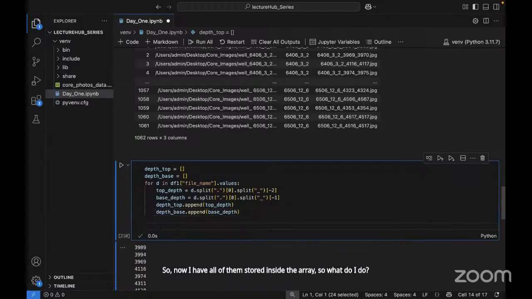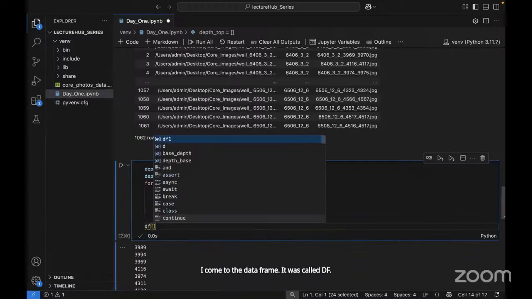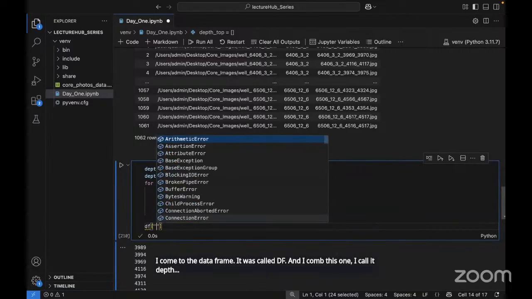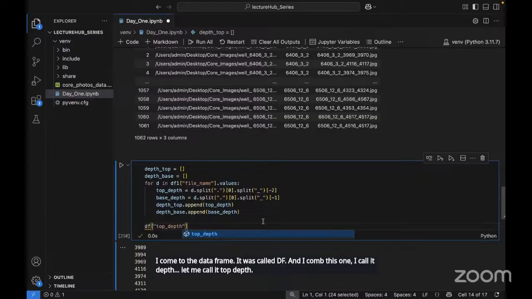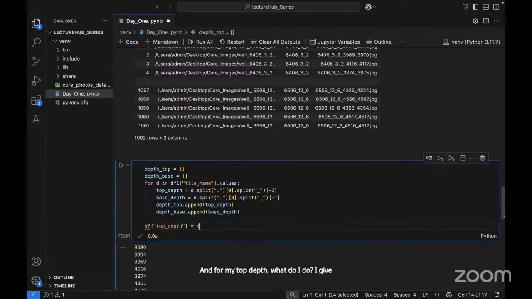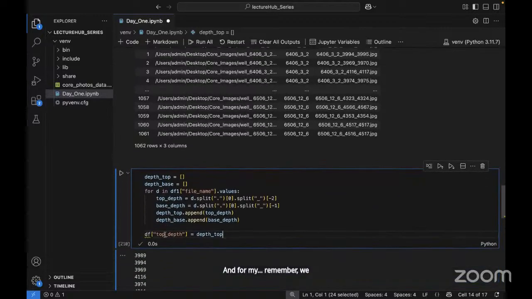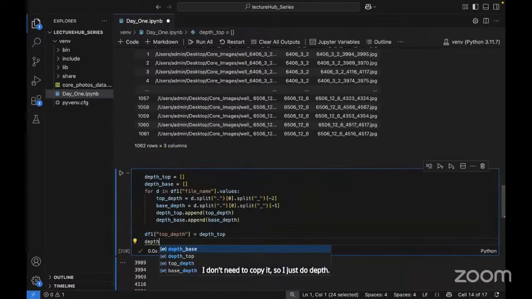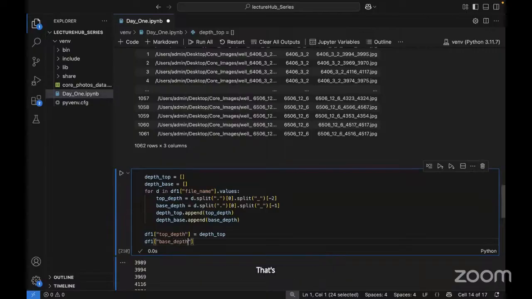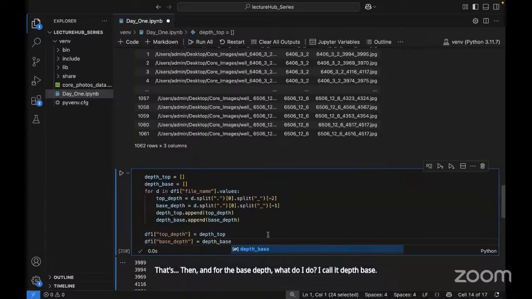So what do I do? I come to the data frame, which was called df, and I call this one depth. Let me call it top depth. And for my top depth, I give it the depth top. Remember, we're using df1, so I call this one df1 so that I don't make any mistakes. Then I use the word base depth, and for the base depth, I call it depth base. Now, if that's the case, I run this.